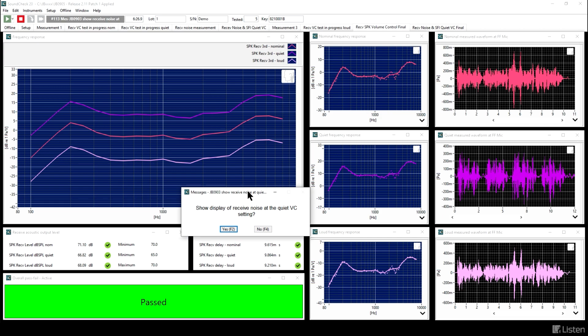In the middle stack, you can see the individual received measurements. The solid line is the 1/3 octave, and the dotted line is 12th octave. Since they lie pretty close on top of each other, it indicates few reflections in the setup. In the right-hand stack, you can see the waveforms for all three measurements.